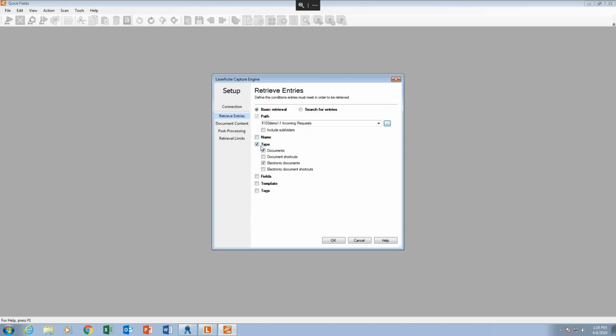And then you can choose or not choose subfolders. I don't need that for now. You can process document shortcuts, electronic documents. At this point, I'm just going to process documents. I haven't pre-filled any fields, templates, or tags on these files, so I don't have these checked. But if you did want to do any pre-indexing, you could check those as well.